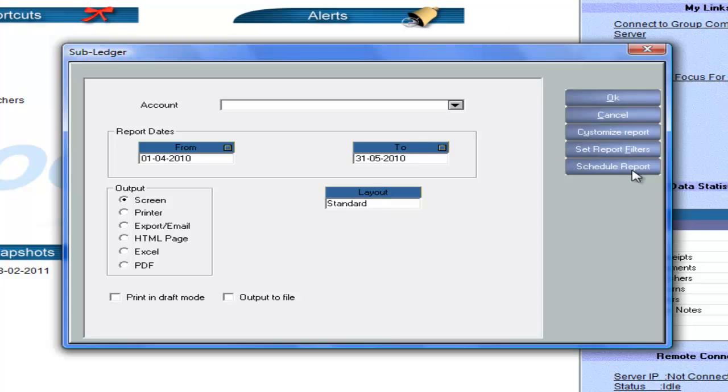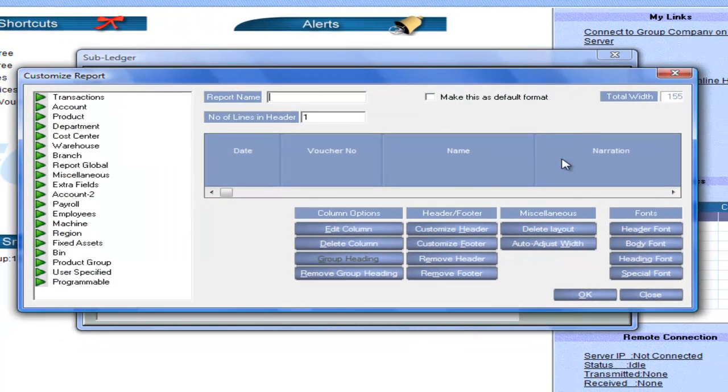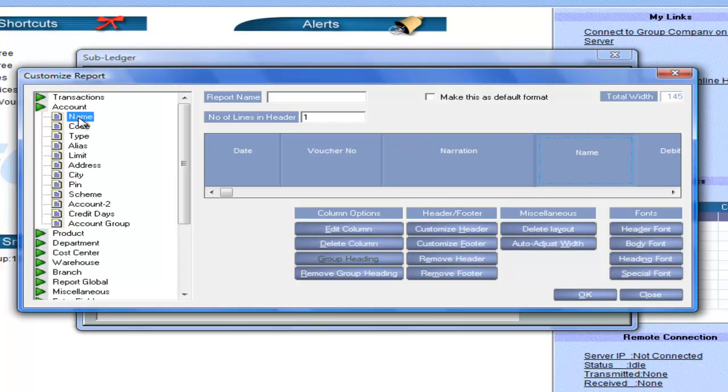This is to include or remove the column. In order to remove the column, we are using this delete column. Next, if you once again want to include the column, just double click on this. The account name column has been included.